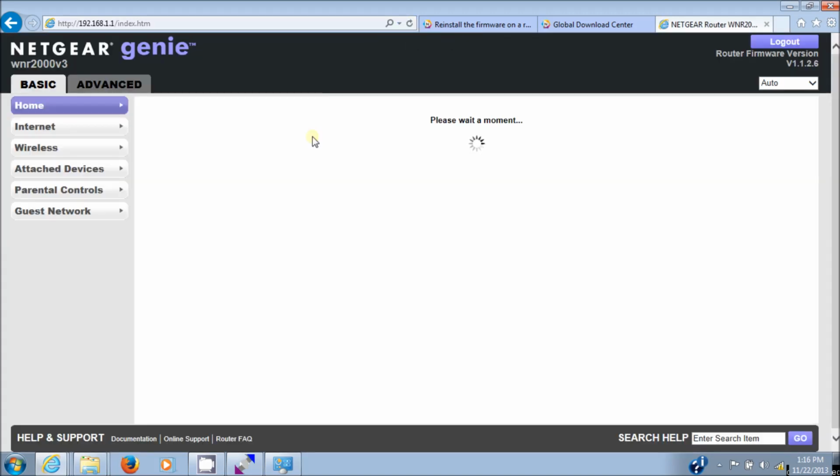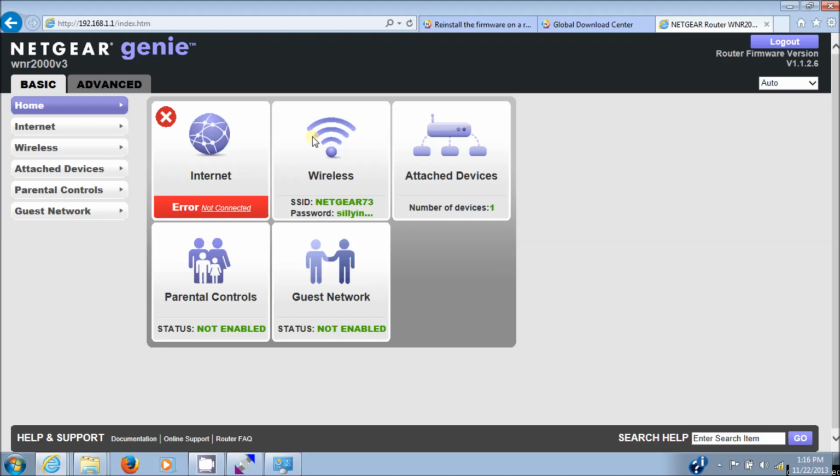So that's how you recover that Netgear WNR2000 version 3 using the default TFTP mode on the router itself.